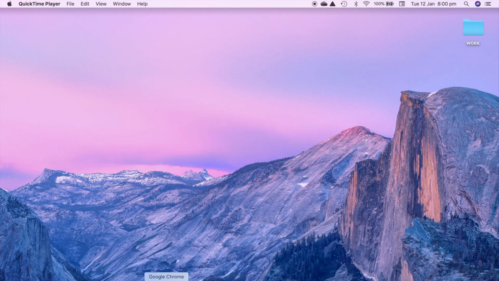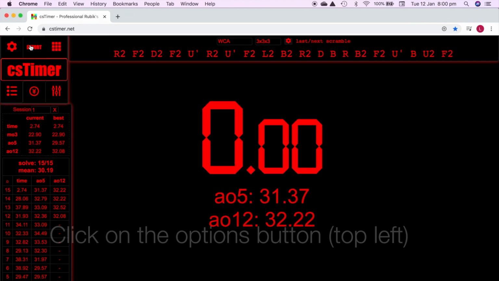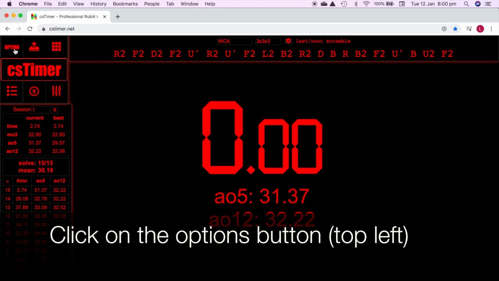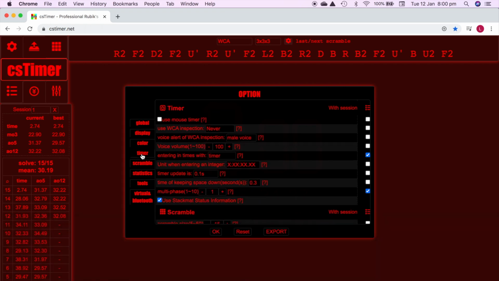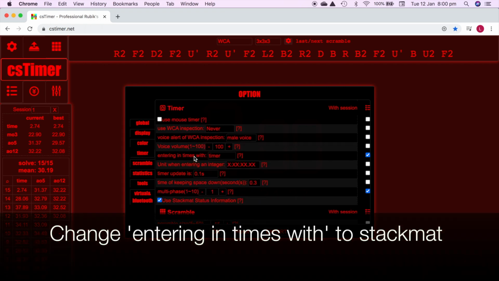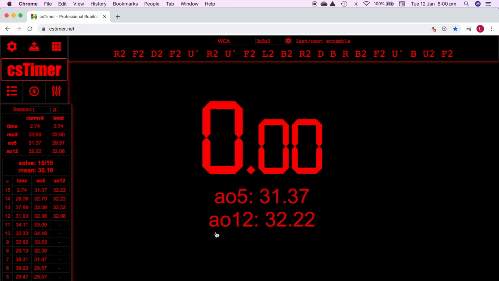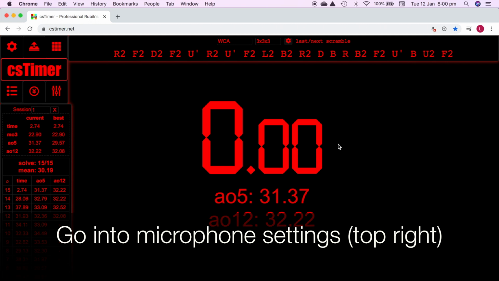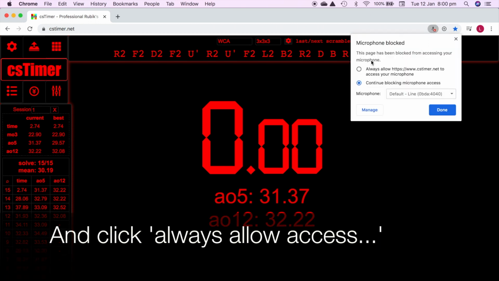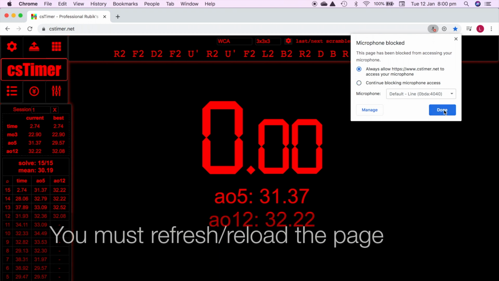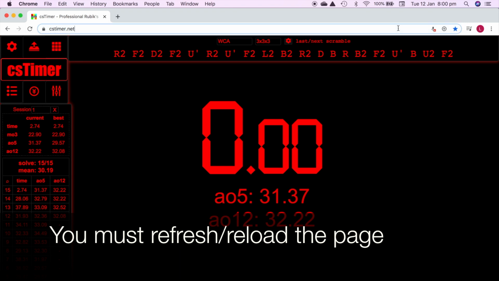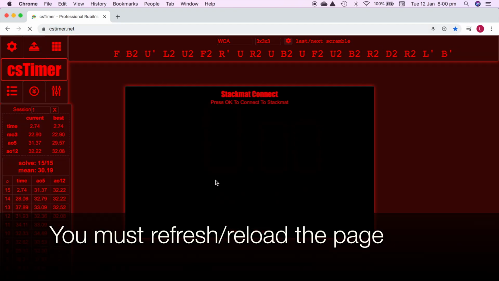On the CS Timer website, again, you're going to need to change the timer to Stackmat under the timer settings. And click OK. You're going to have to make sure you go into your microphone settings and always allow CS Timer to access your microphone, then click Done. You then need to refresh your page in order to sense it.